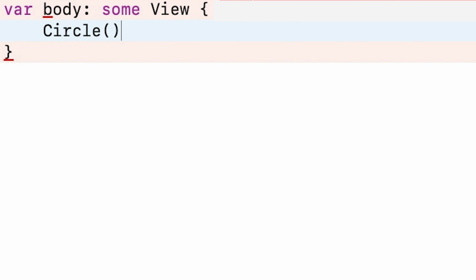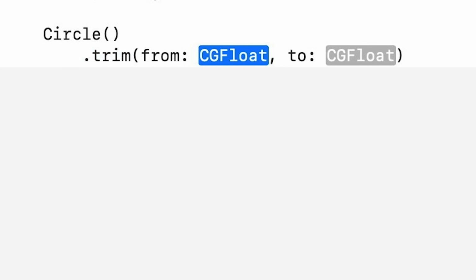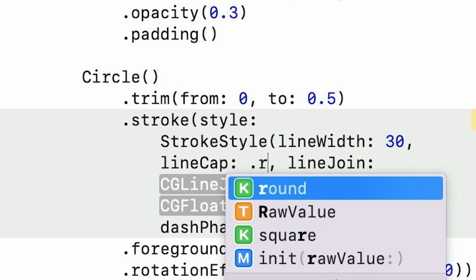Second, we'll need a way to draw a ring. We can do that by creating a custom shape. This shape consists of a circle, this will be our background, and on top of that an arc whose length is determined by the progress. Although there's no built-in arc shape, we can use the trim method to create one from a circle. And how do we achieve the rounded ends of our arc? Well, that's just a matter of setting the stroke style's line cap property to round.